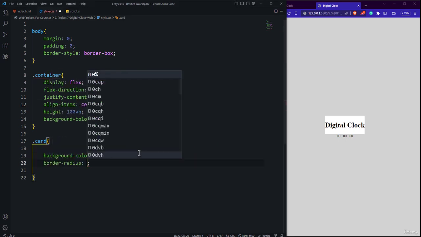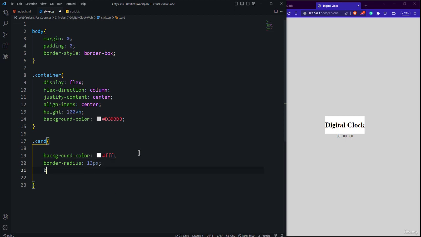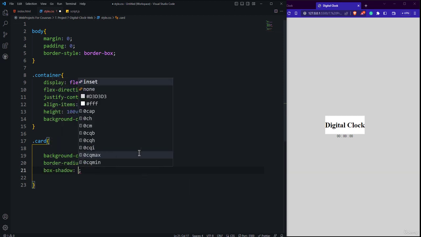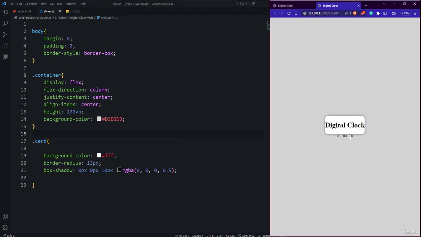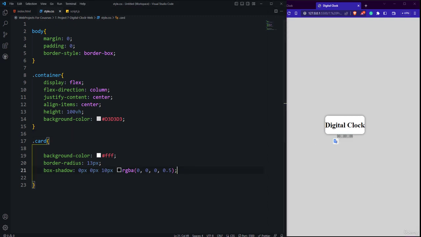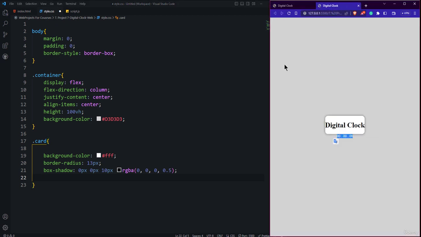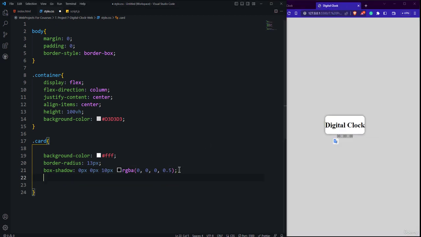Inside of that, I also need to specify the border property. So border radius is going to be 13 pixels, and then I need to specify the box shadow. So box shadow is 0 pixel, and then 0 pixel, and then from 10 pixel we want it, and I will be using the RGBA function, which is 0 0 0, and then here I will be using 0.5. If I save it, then you can see the h1 is actually not styled. We are going to do that also, but first we need to style this card. We are going to style one by one, and later on our application will look like this, the application that we want to build.